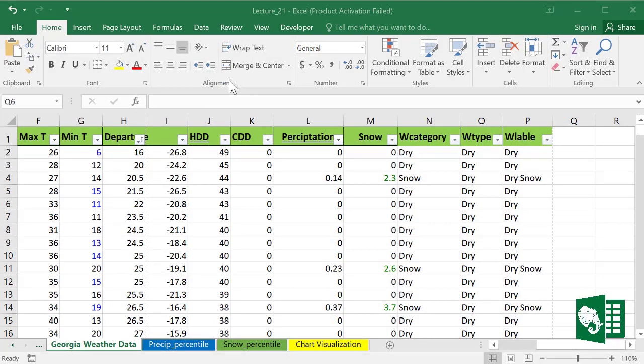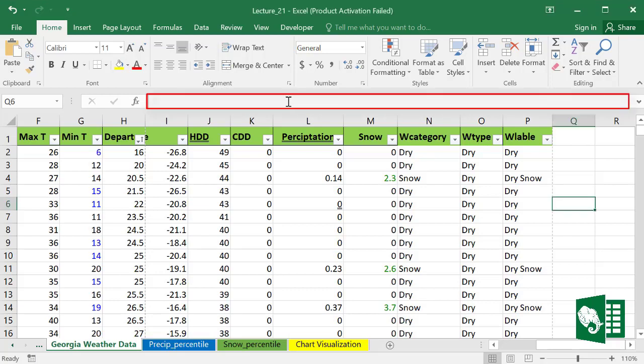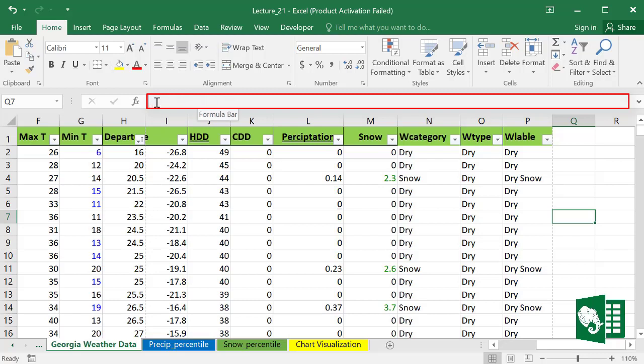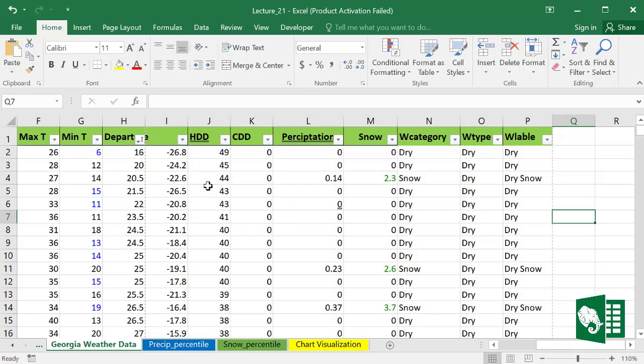On an Excel screen, the area just below the ribbon is referred to as the formula bar. The formula bar right here contains information if the active cell contains information, otherwise it will be blank. If I click, for example, in cell J1, we see that it contains precipitation. If I click J7, it will be a number, and if I click a blank cell, it will show nothing.